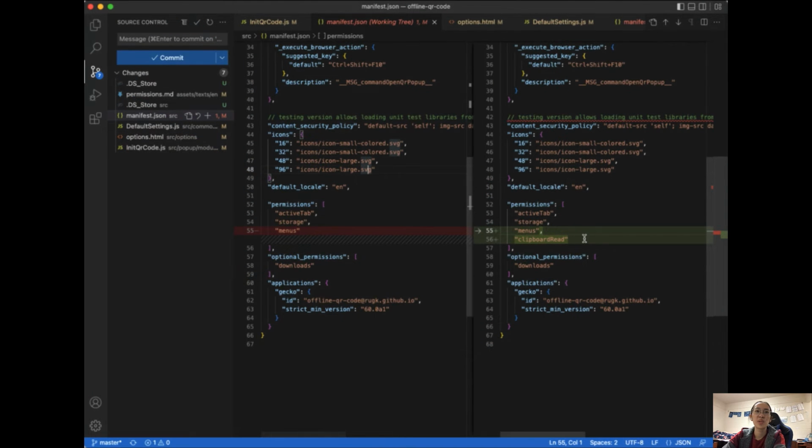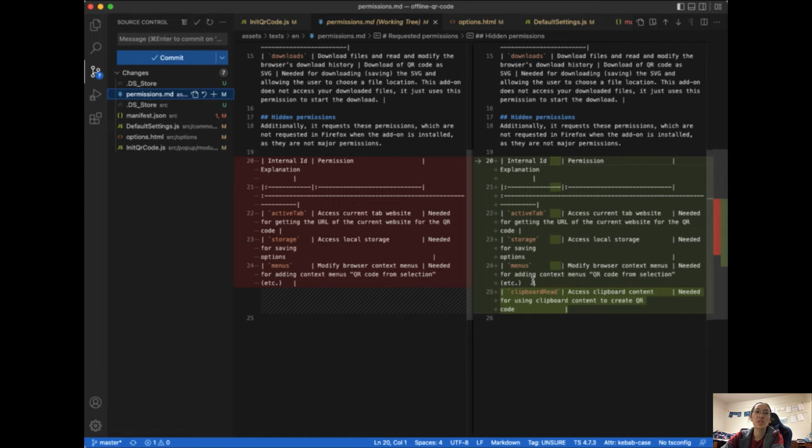For my contribution, I had to give permission from the user to access the clipboard content. So this was done under the manifest.json. I added a new permission. And then I documented that permission in the permissions.readme.